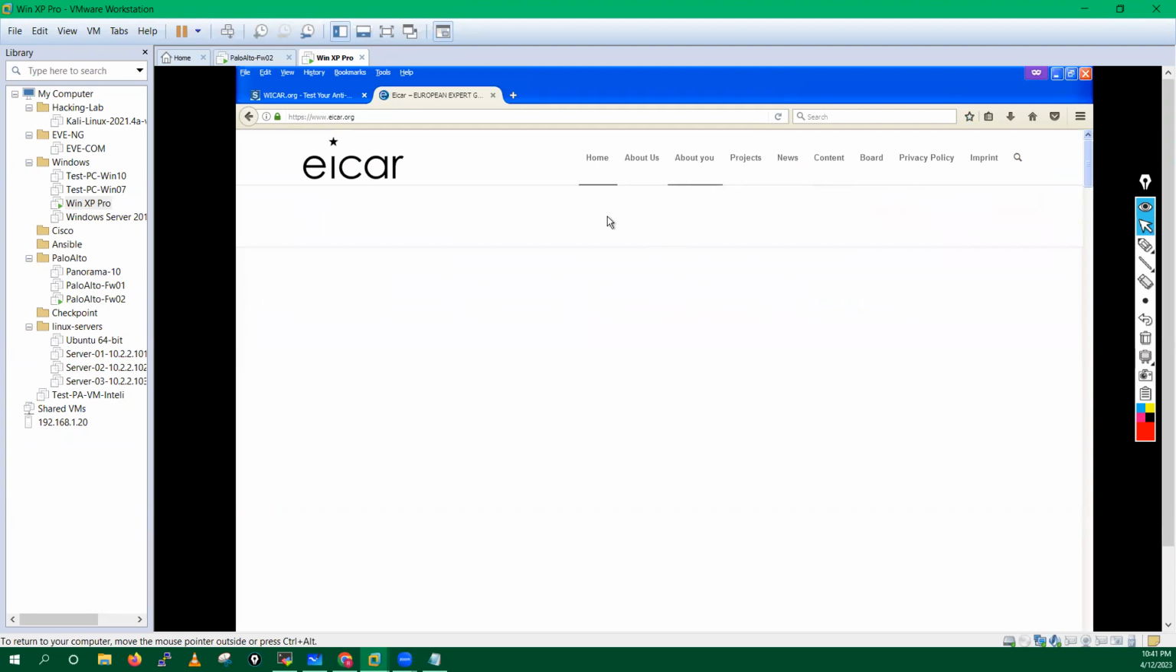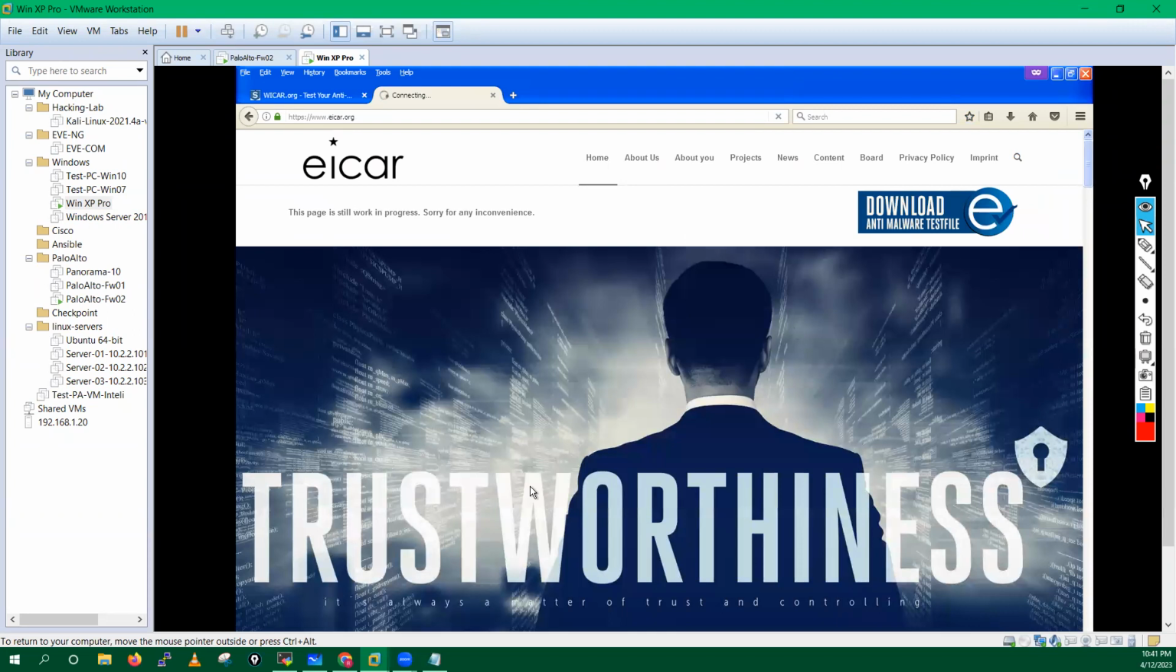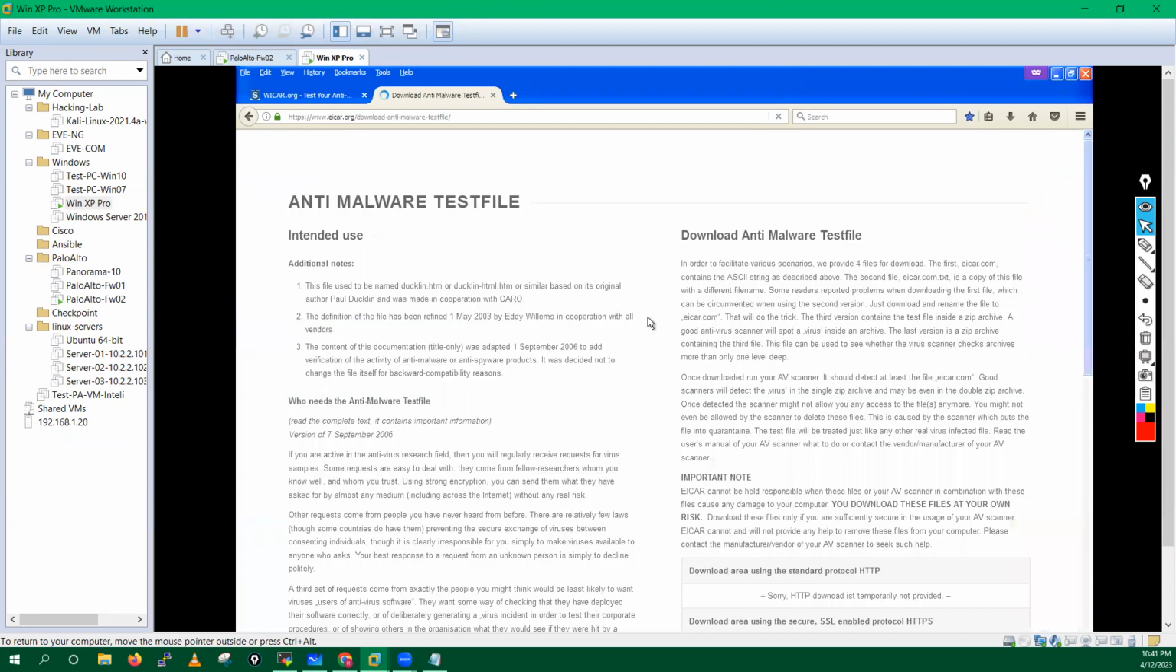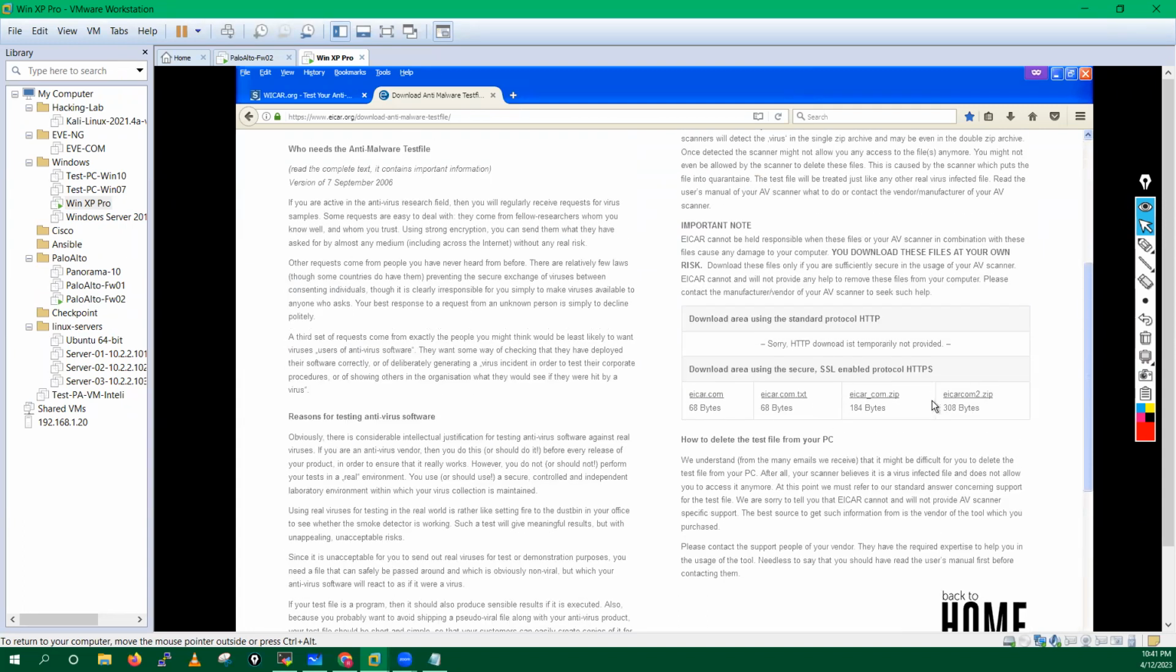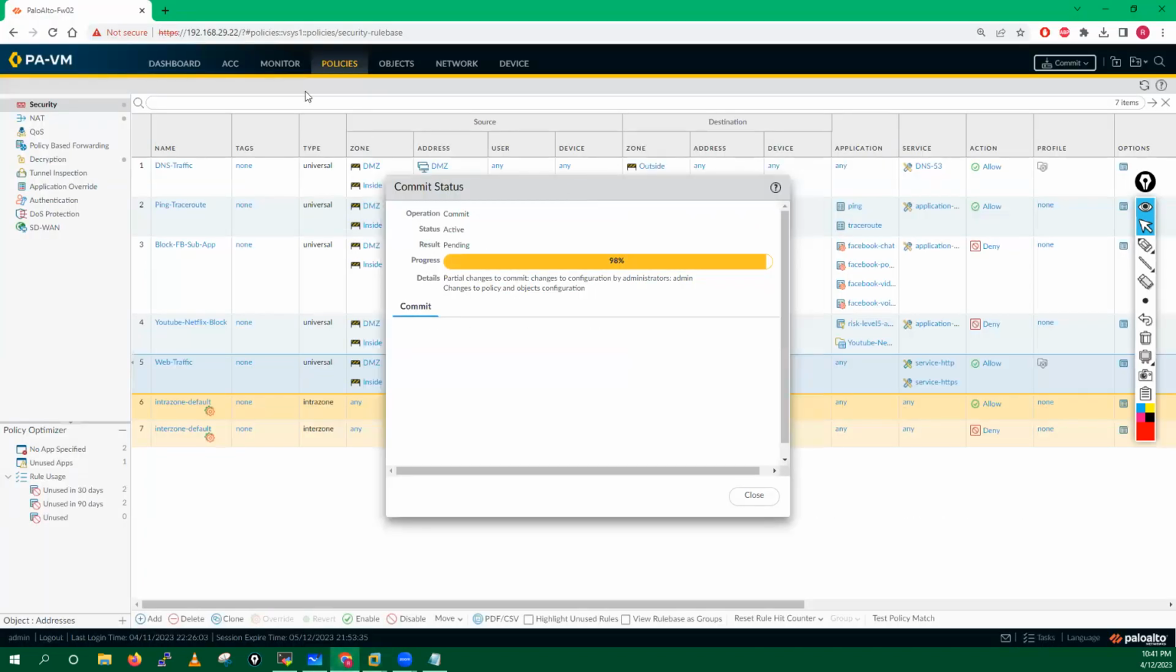Now you can just wait here. You can click on download anti-malware test file. It will now give you these particular files for download purposes. These are the malicious files. Let's wait for this to complete.